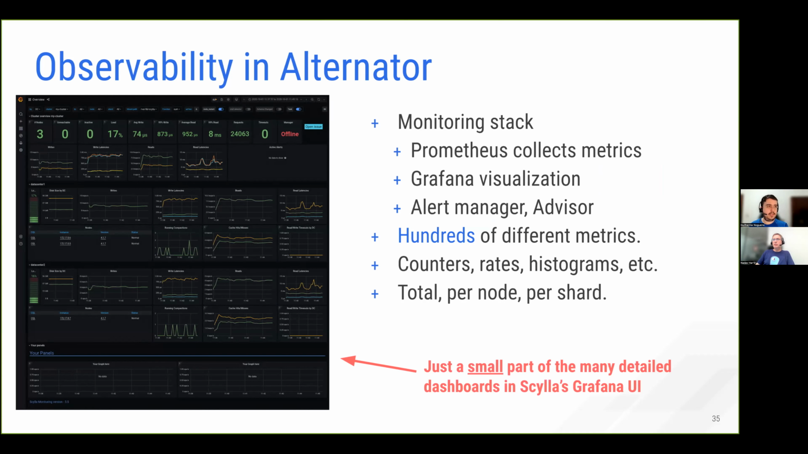Observability in Alternator is provided by the Scylla monitoring stack, which is built on Prometheus, which is always in the background collecting metrics from your cluster and storing them for a historical period. Also, you have a Grafana instance for visualization, along with a lot of nicely done Grafana dashboards. Scylla provides you the dashboards that you can use to visualize and extract value from the data that Prometheus collected in the background. On top of that, there are Alert Manager, Alert Advisor and Loki, which are accessory projects that run with Grafana and Prometheus to provide additional functionality.